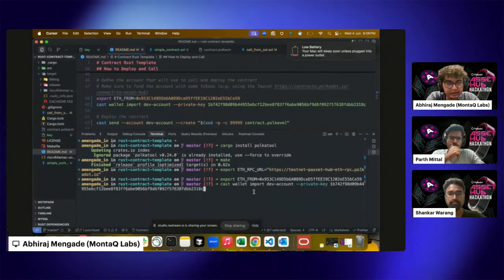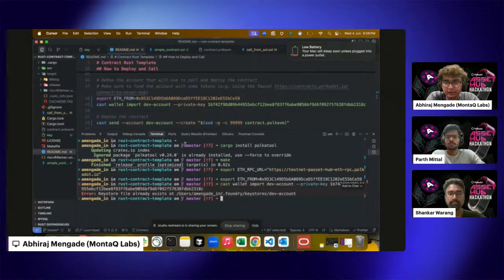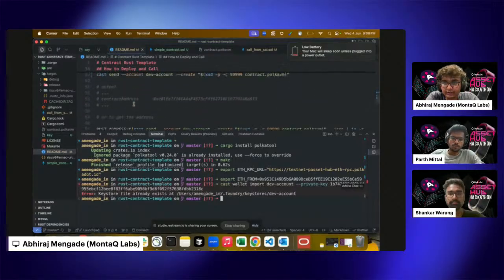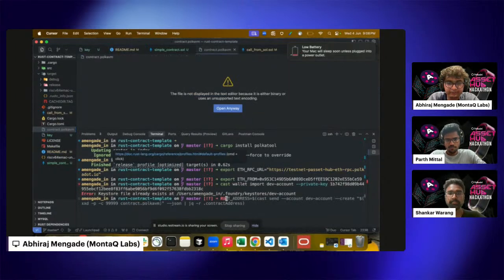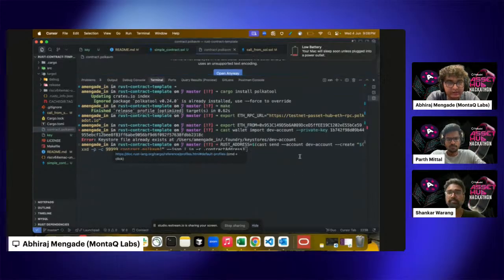What cast does is create a local wallet. Mine already exists, but for you it will create a local wallet in the .foundry folder. Now we'll deploy this Rust contract, which is contract.polkavm. We are storing the address that is written by the cast statement. To deploy, we use cast send with the dev account, and then create. This is the command that is used to deploy the PolkaVM contract.